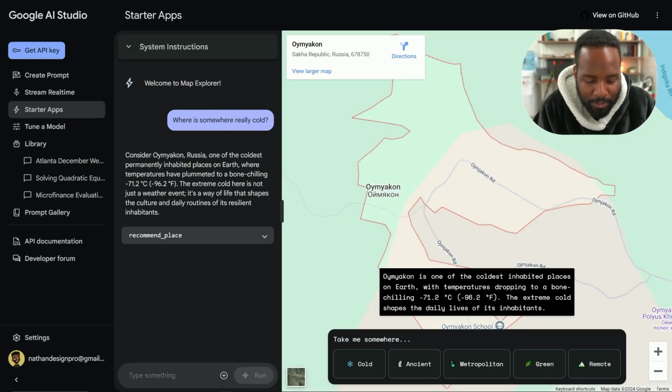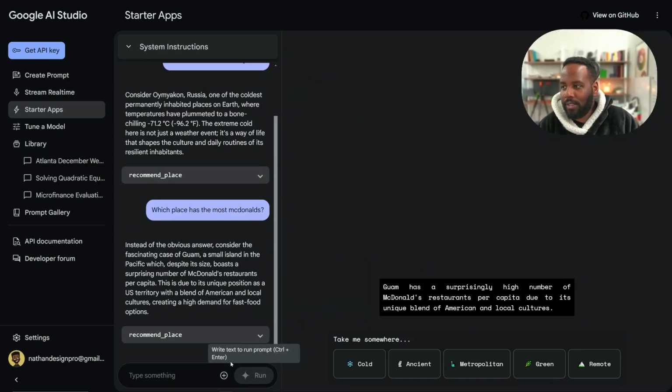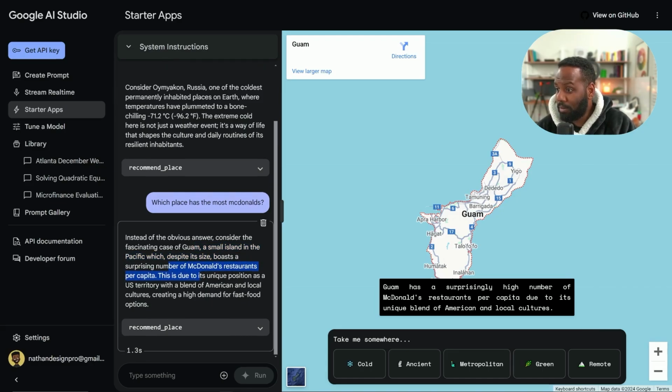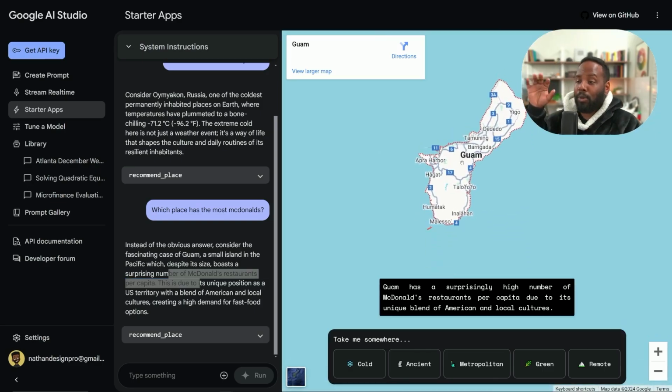Another thing I wanted to try was which place has the most McDonald's? And let's go ahead and run this. And it says, instead of the obvious answer, consider the fascinating case of Guam, a small island in the Pacific, which despite its size boasts a surprising number of McDonald's restaurants per capita. Wait, I actually did not know this, huh? If anybody is watching from Guam, let me know. Do you guys love McDonald's?